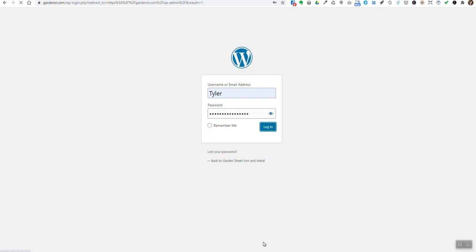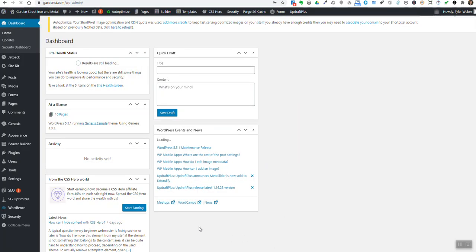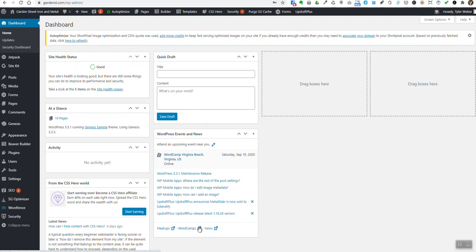It may ask you about two-factor authentication. You can skip that if it asks you that on that device, the computer that you're using. You can go ahead and skip it. But with that being said, I am now logged into the back end of your website. I'm logged in under Tyler Weber's name here, as you can see up in the top right-hand corner.